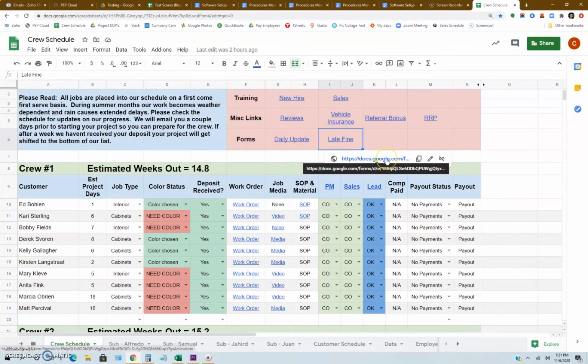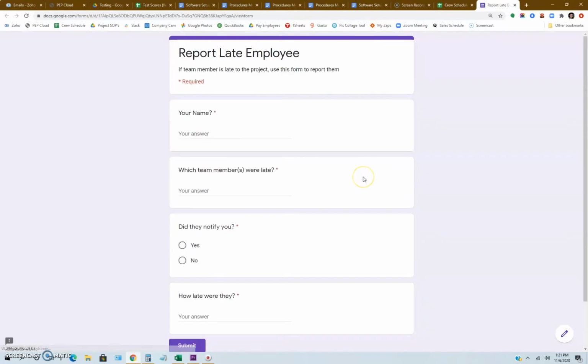Late fine is if somebody shows up late to a job site and you need to report them for being late. It's a quick and simple form. You fill out this information. This form gets sent to an admin person directly.